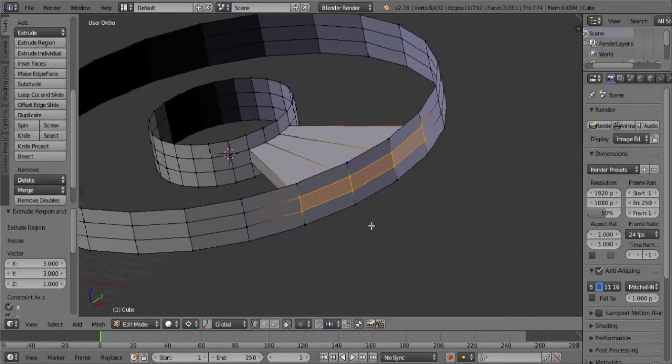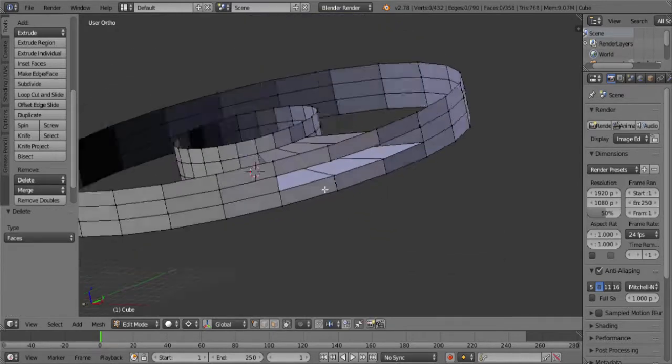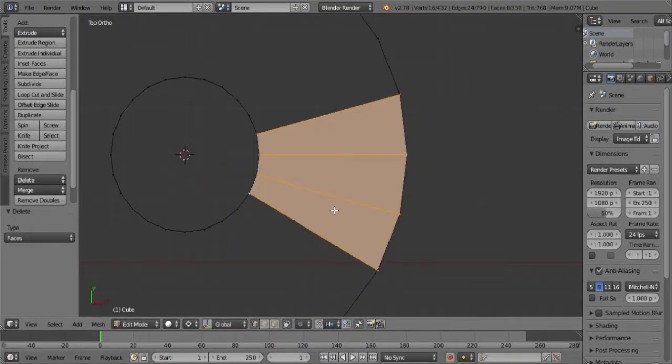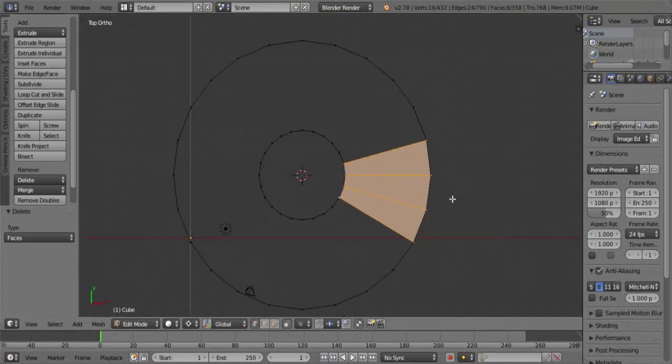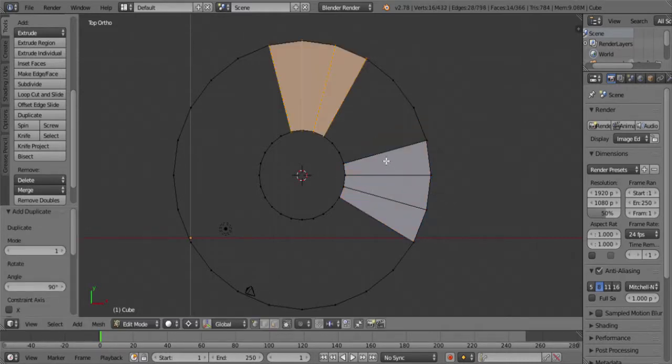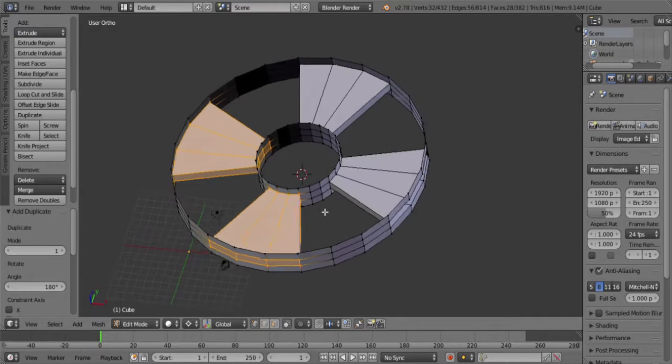Now I delete these faces. And it's hollow. Now I'm going to make a copy of this. Duplicate, rotate Z 90. And a ring selection again. Control Alt, and I use Shift for multiple ring selections. So, like so. Duplicate, rotate Z 90. Or 180. These are the spokes of the wheels.